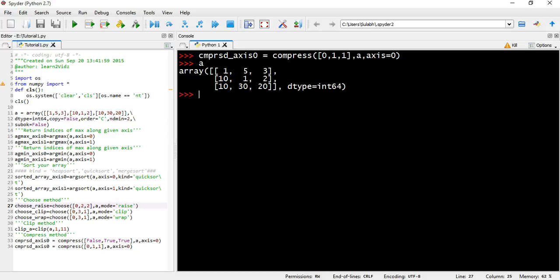Okay, let's see A first. I have said 0, 1, 1, so along axis equal to 0. Axis 0 covers the elements 1, 10, 10. If we say 0, it will not take this element, so 1 will be neglected. But this is true, so you will see 10 and 10. Similarly, here you will see 1, 30, and here you will see 2 and 20. Now we'll check the result for compress with axis equal to 0. As expected, we get the following results.